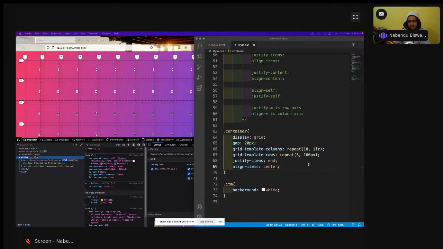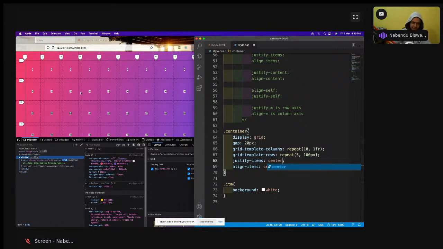And one more thing is there. So now we have something like this. If I make both of them center, see what will happen. This will come to the exact center. And trust me, making something in the exact center is very difficult to achieve in CSS. But it is very easy to do with Flexbox and Grid.